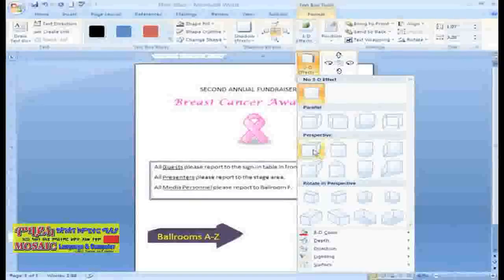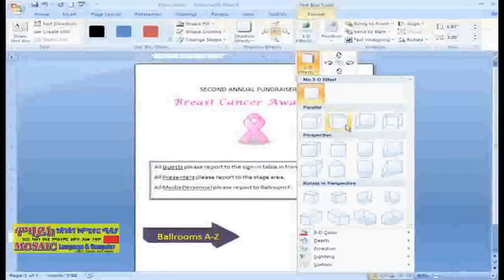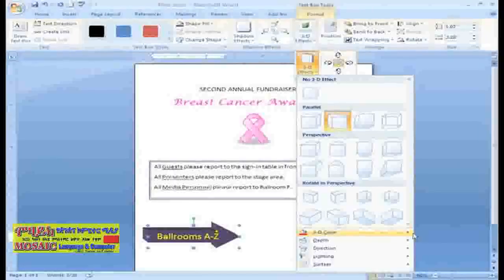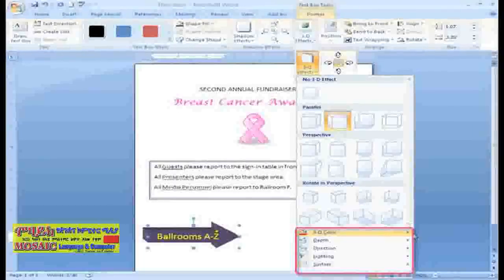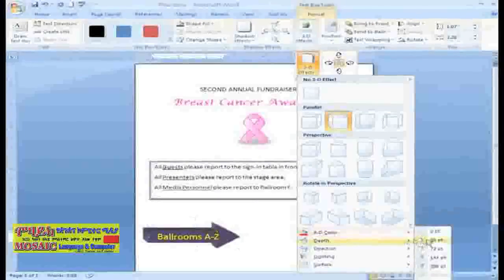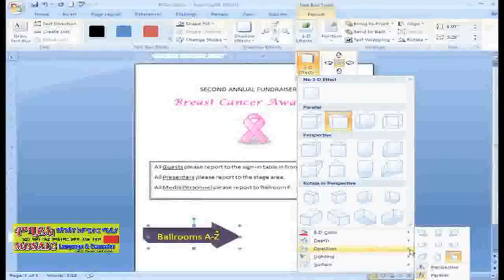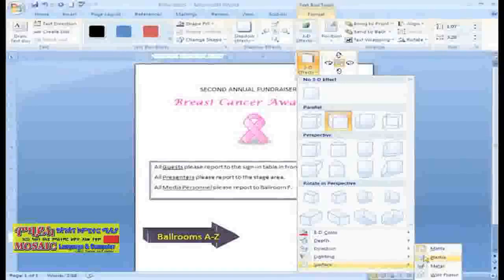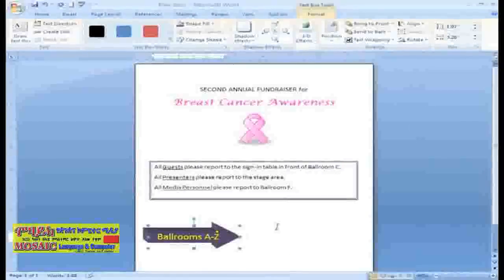Word 2007 did a great job by offering this 3D effect, and they also gave us some options to go with it. If you look towards the bottom of the menu, you will notice additional options. You can change the color, depth, direction, lighting, and surface of your 3D shape. I'm done with the formatting, and now all I need to do is move the arrow where I want it to appear on my flyer. Where do you think the arrow should appear?